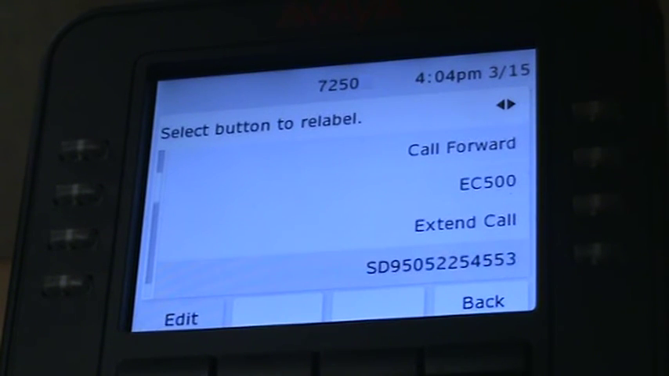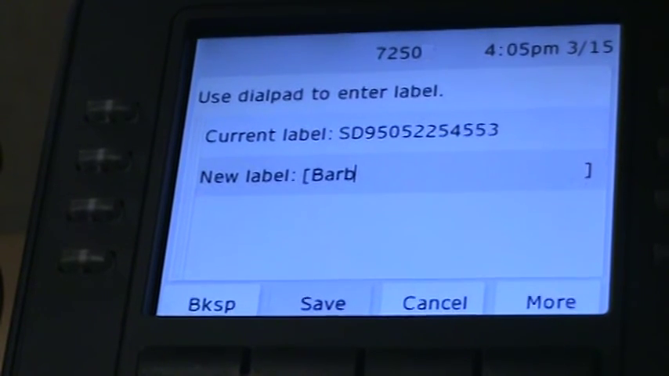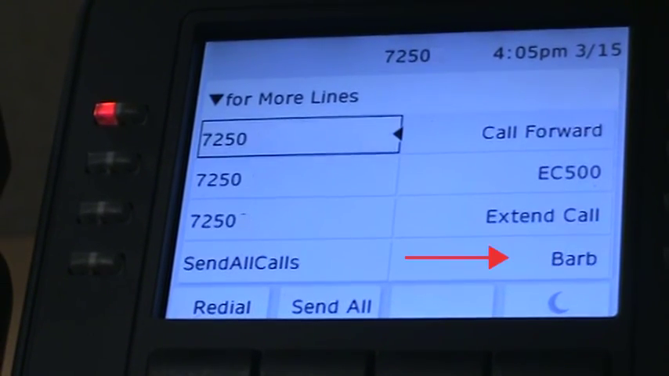Now use the navigation button to scroll down to the speed dial line you want to personalize. Then press the Edit soft key. Use the dial pad to enter the personalized label. Using the dial pad to enter letters is described in detail in the contacts portion of this video. Now your speed dial slot will be personalized.